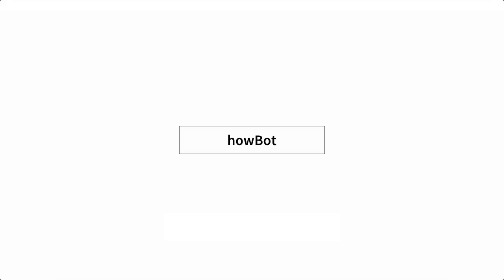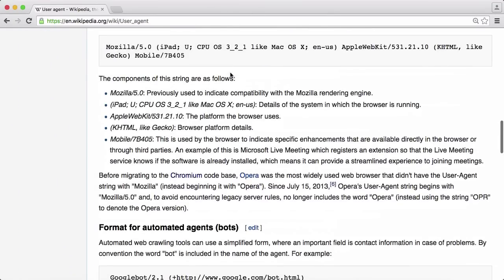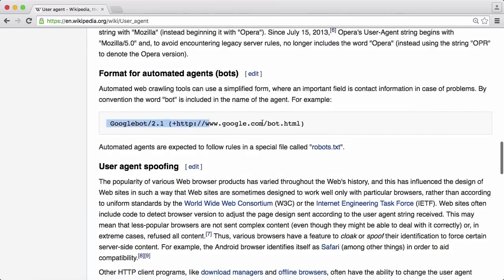So the reason it says howbot in this box is because that's the name of our bot. That's not just what we are calling it, that's what the user agent of the bot is going to be. If we go to Wikipedia, you can see here it tells you what a user agent is, but essentially it's what will show up in the logs of websites whenever our bot visits them. If I scroll down, you can see this is the user agent for Google's bot. And our user agent is going to be howbot.